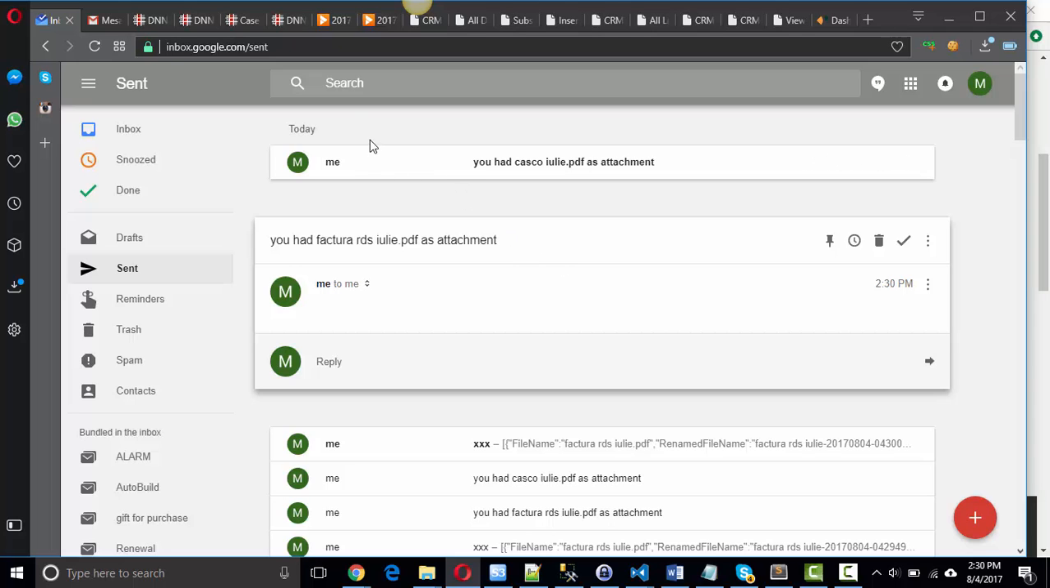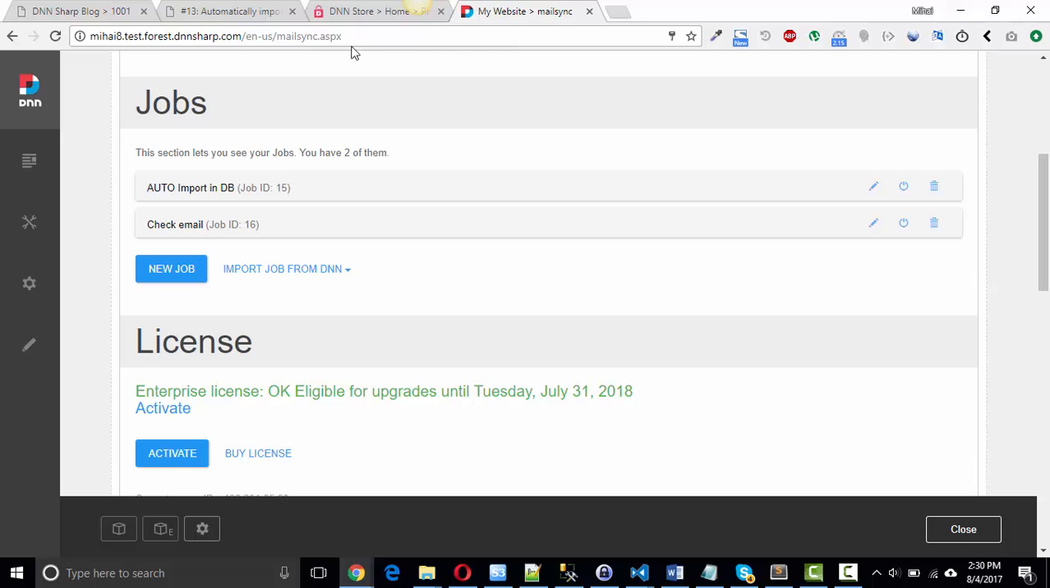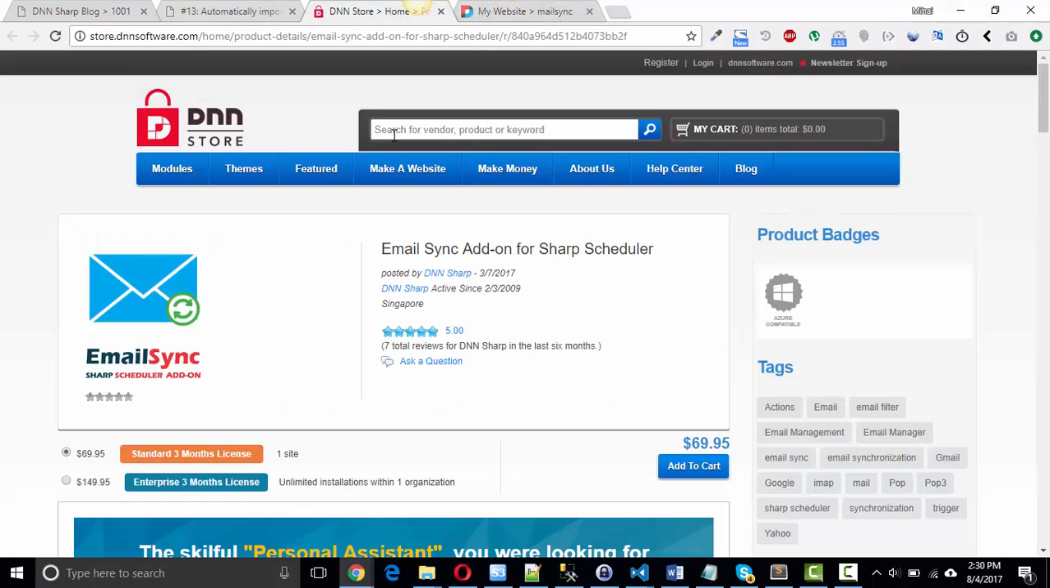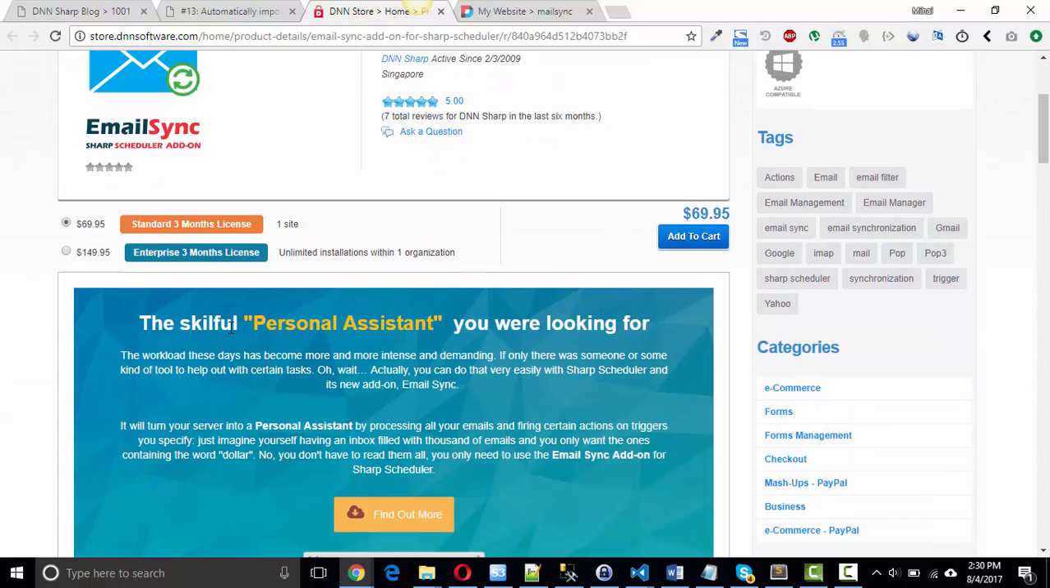I was also thinking, because we named the email sync add-on the skillful personal assistant you were looking for, you can filter your emails in case you detect an email coming from someone you care about. You can send a text message to your phone using the Click-a-Tell add-on. You can trigger a push notification. You can do anything you want with this add-on.